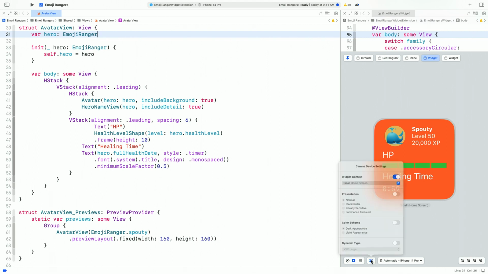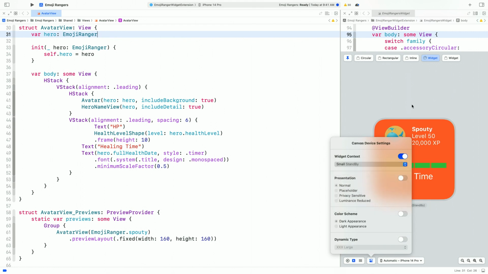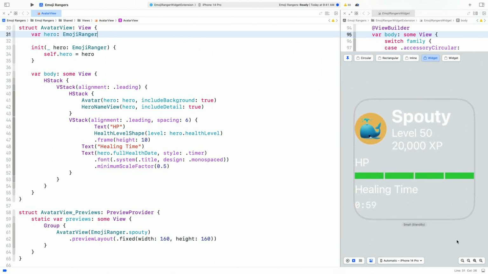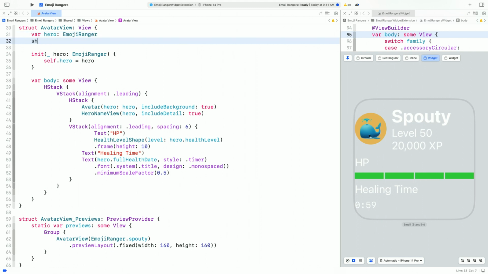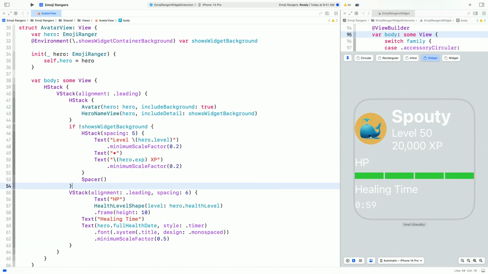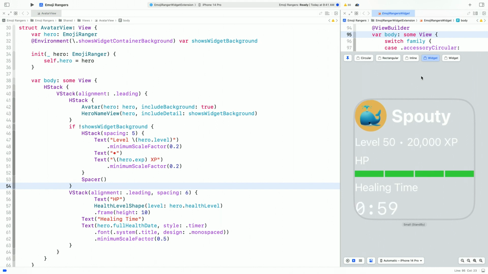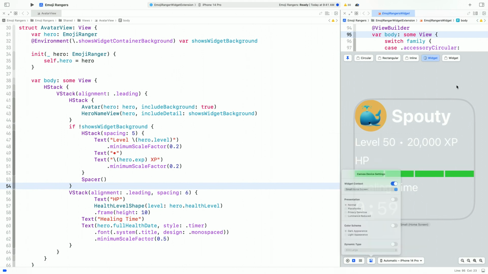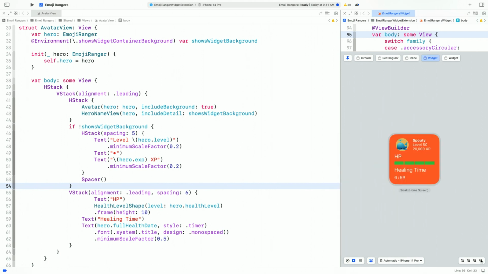When shown in context where the container background is removed, the widget content margins automatically shrink to bring our content edge to edge. We can detect whether the widget background has been removed using the shows widget container background environment variable. When it is, let's omit the details about our hero's level and XP from our hero name view, and instead show those details below. This will also make our hero's name larger when in this environment. Now, when we toggle between these contexts, our layout changes automatically from our original view to our new enlarged view.